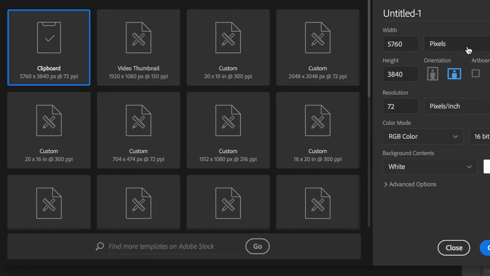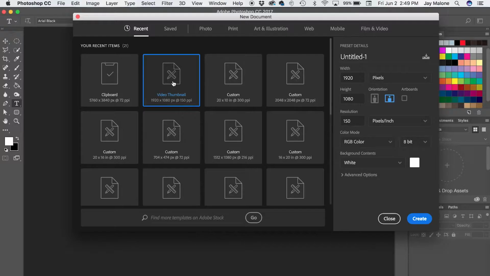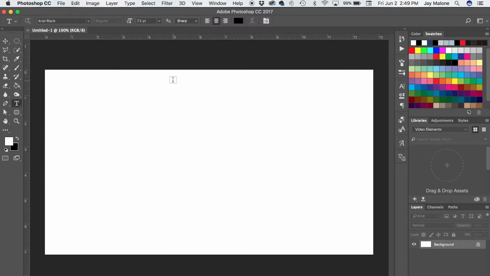You can change the settings, change it from pixels to inches if you want, and you can work with that. But I'm going to do something pretty simple here. I have a video thumbnail custom size set up, so I'm going to do that size. You can double click on it, click OK. It opens up into Photoshop, and here is your blank canvas, and you're ready to start creating.